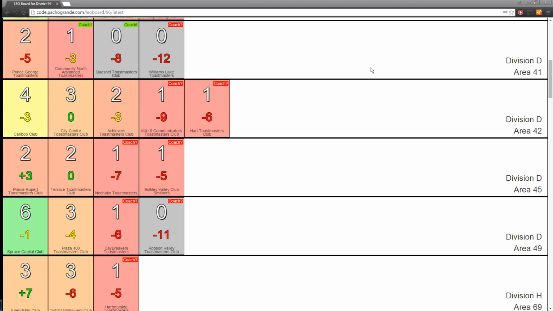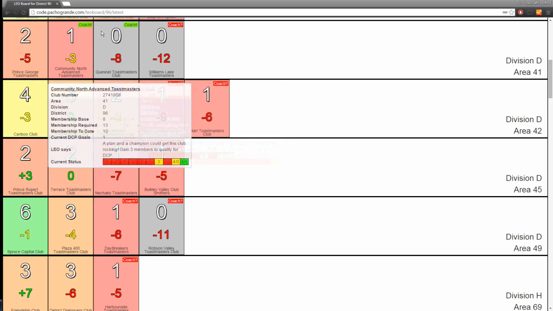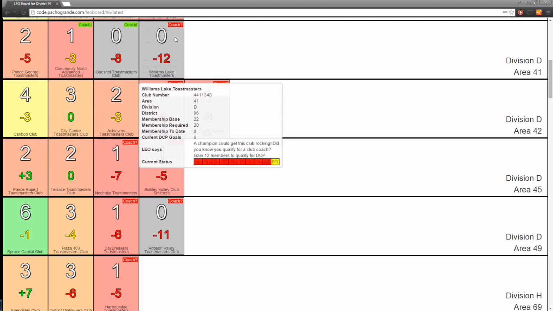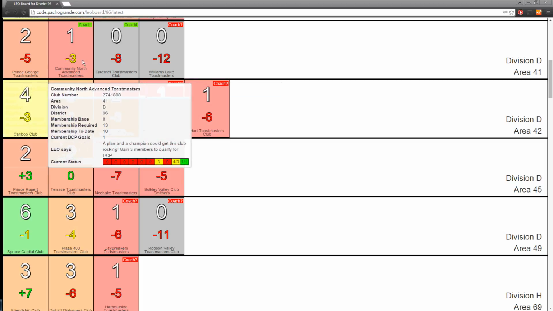And if I was an area governor, same thing, just a smaller view. So let's say I'm area 41 governor. I can see I've got 4 clubs right now, 2 of which have coaches, which is good, 1 of which is eligible for a coach. And I can see what goals they've performed on so far.